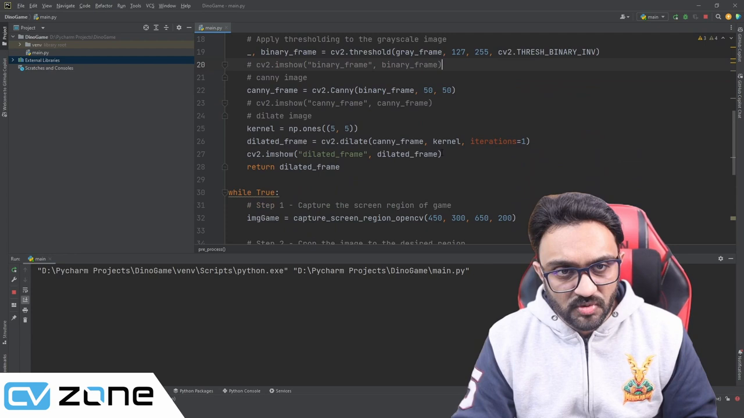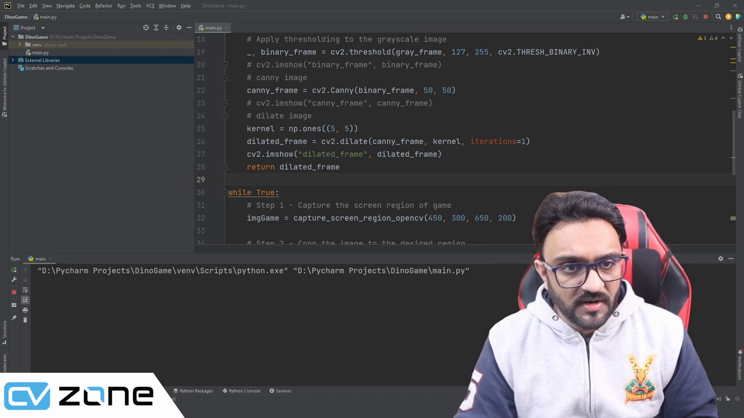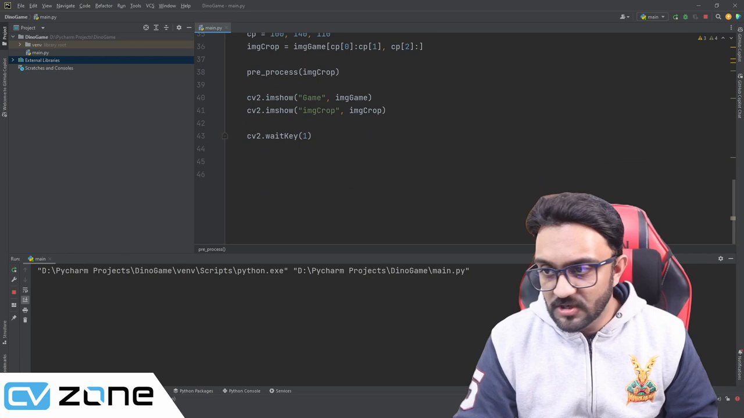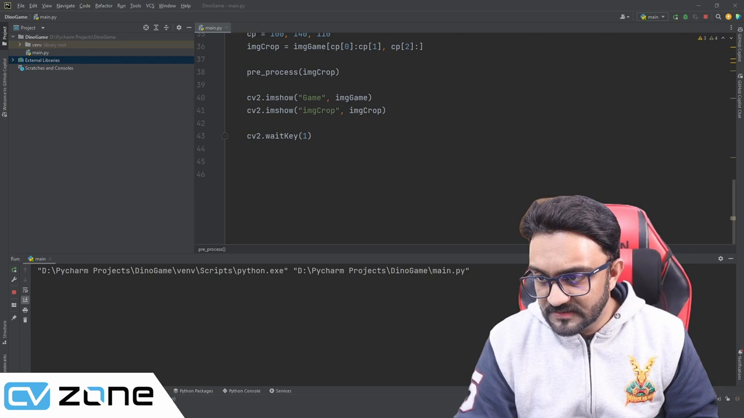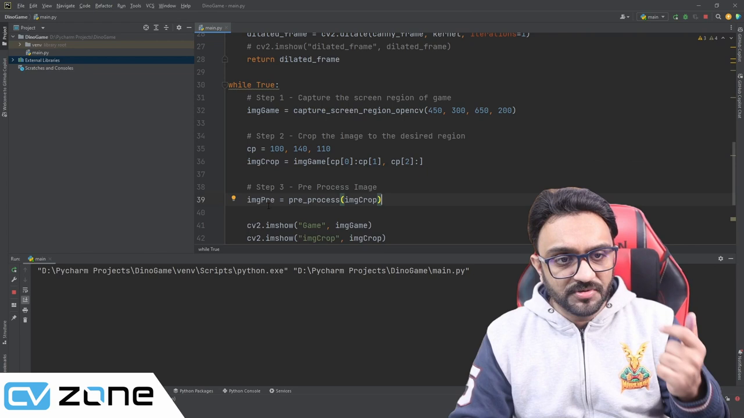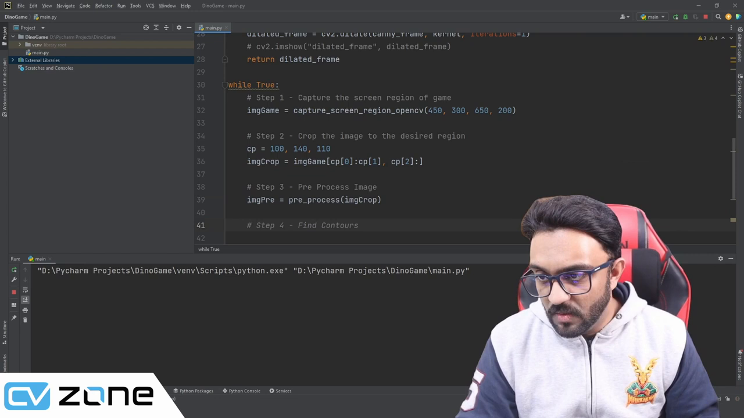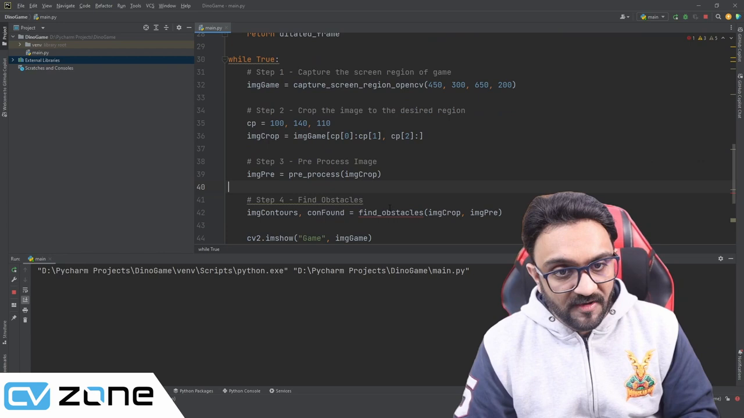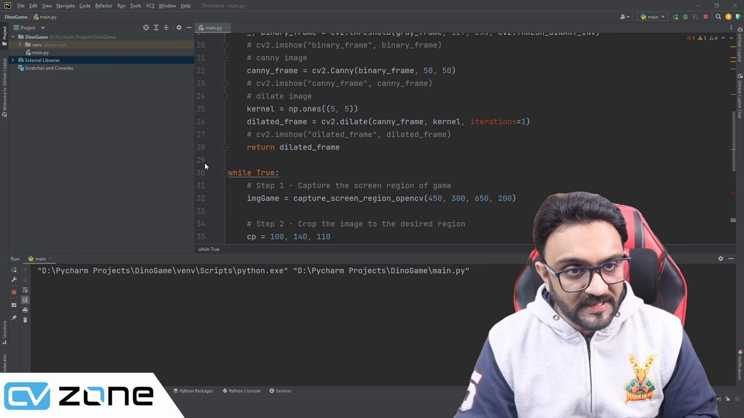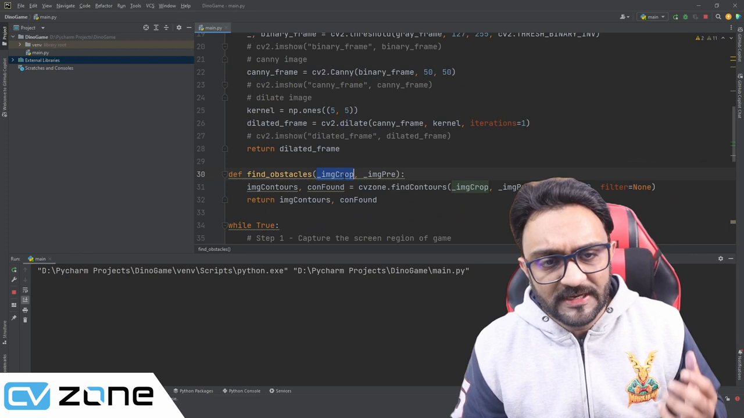So let's go on to the next part, where we are going to detect the obstacles. Before we do that, let me just write that this is our step number 3. And we are also returning back our pre-processed image so that we can send it to our obstacle part. So step number 4, we have find obstacles. So let's copy that part. And this is very easy. It's a single line function. We need the image cropped and we need the pre-processed image.